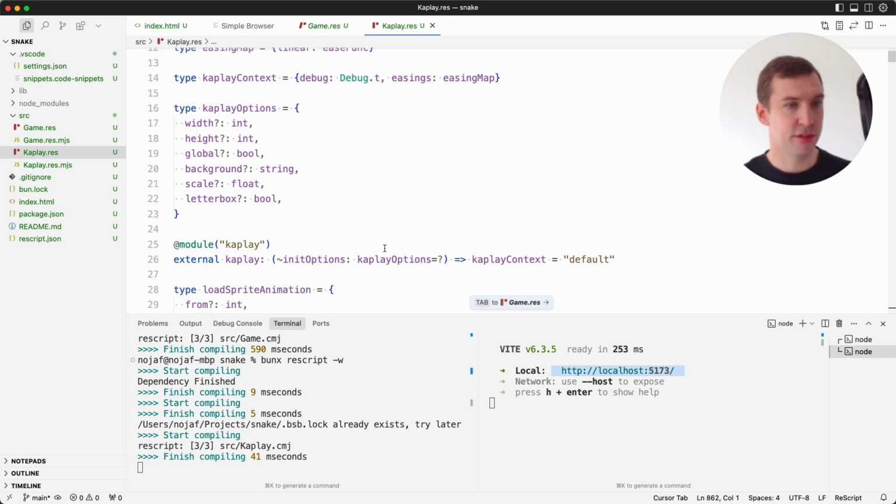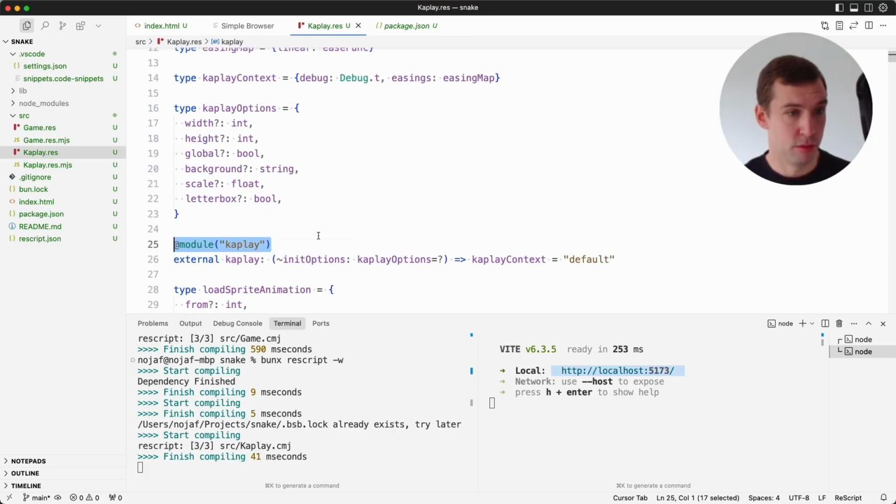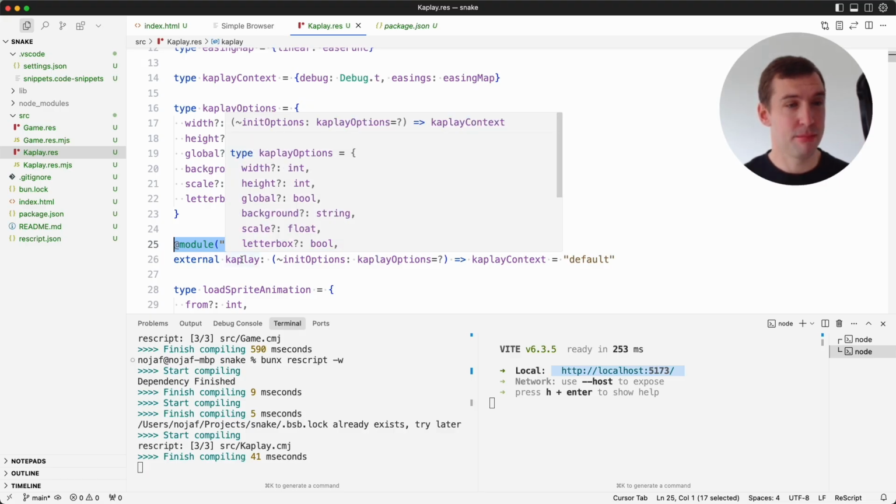You get the default KAPLAY function from KAPLAY, which we can annotate with this module. This module corresponds to the module over here. We'll create a KAPLAY game object, a game context if you want, and we'll do everything with that context. So we'll need the context to render something on the screen, etc.